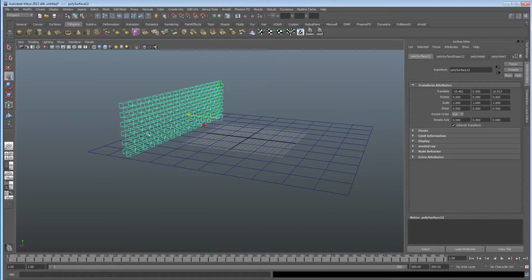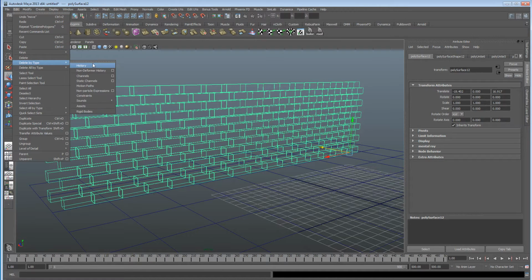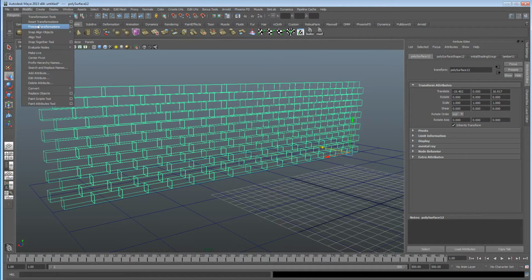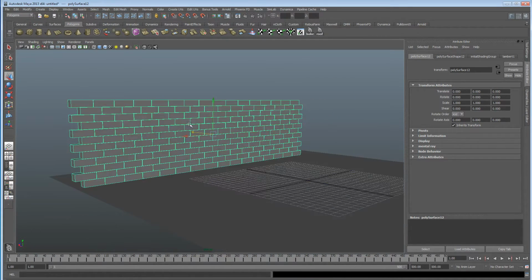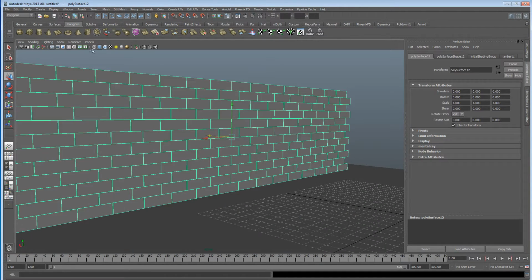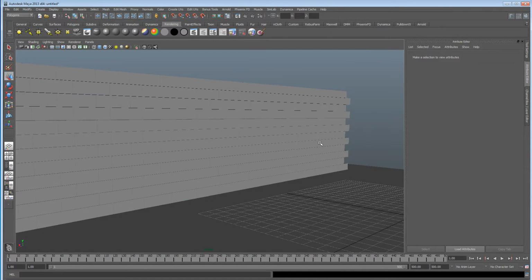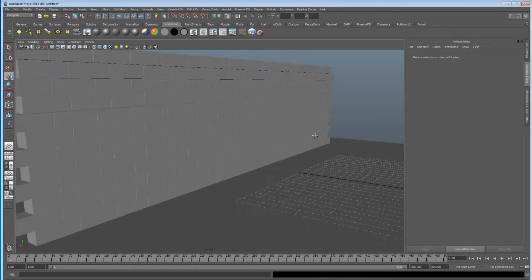Just get it in the scene, bring it back there. Now I'm just going to edit, delete by type history. And I'm going to freeze transformations, and I'm going to send them to pivot. So we're nice and clean, and we've got a wall. Okay, and I think I might just apply some really standard boring shader, just so we can see the wall a bit better. Cool, so we've got the wall.